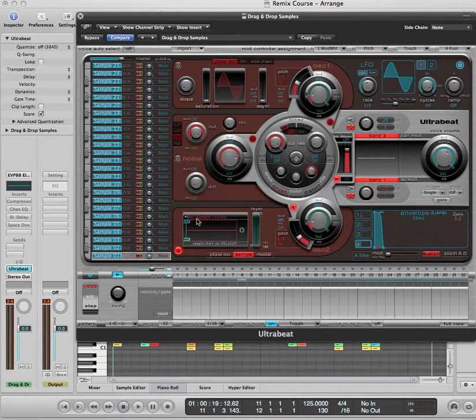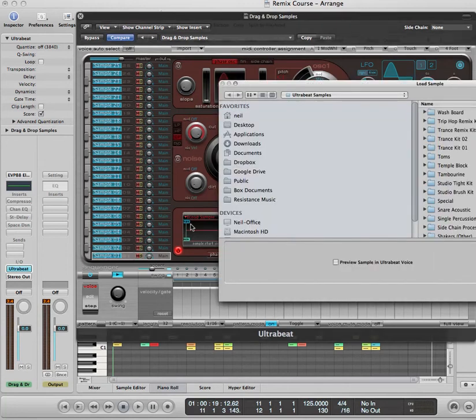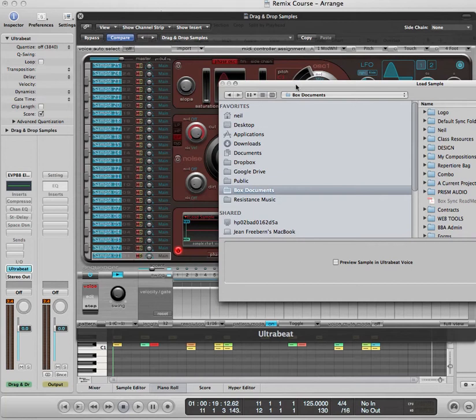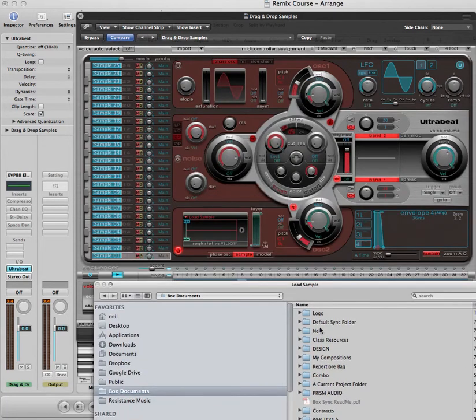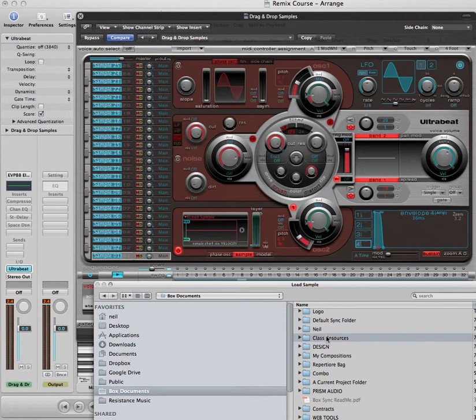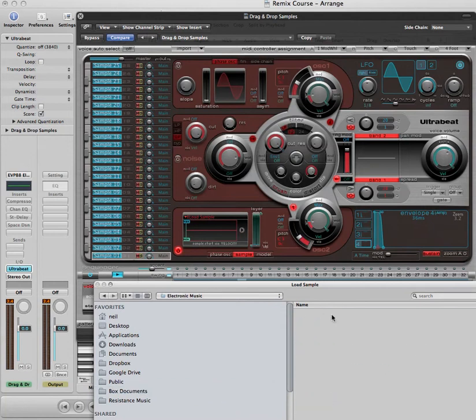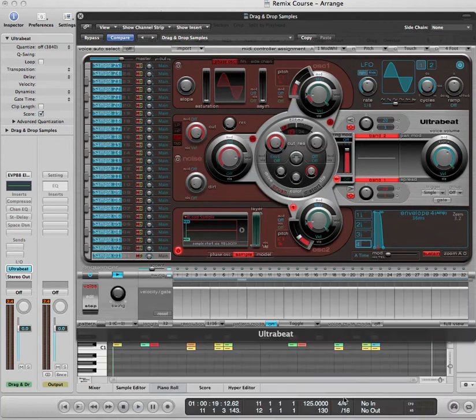Inside this window you'll see it says no sample loaded. So I can go over here, I can go load sample. And in this case, I can grab samples from inside Ultrabeat, or I can go looking within this window for samples that I may have loaded onto my hard drive, for example. So I'm going to go into my remix tutorial site and I'm going to grab a sample clap.